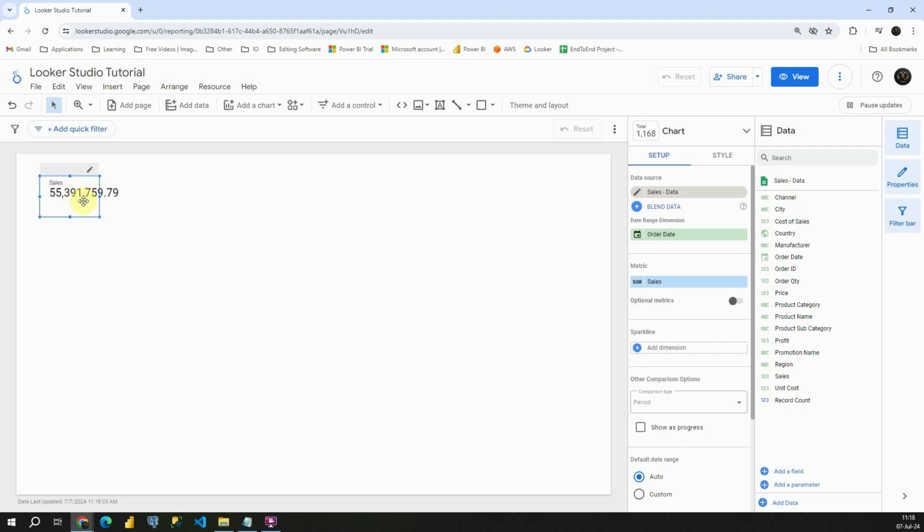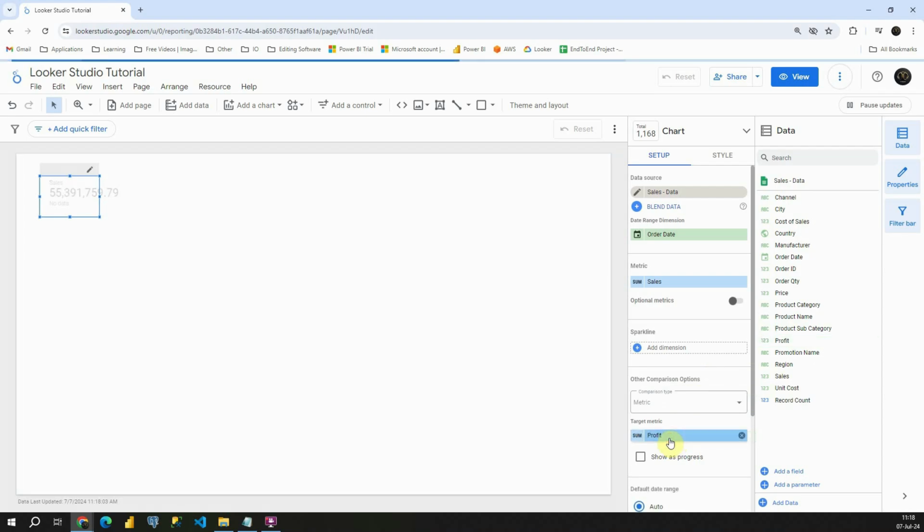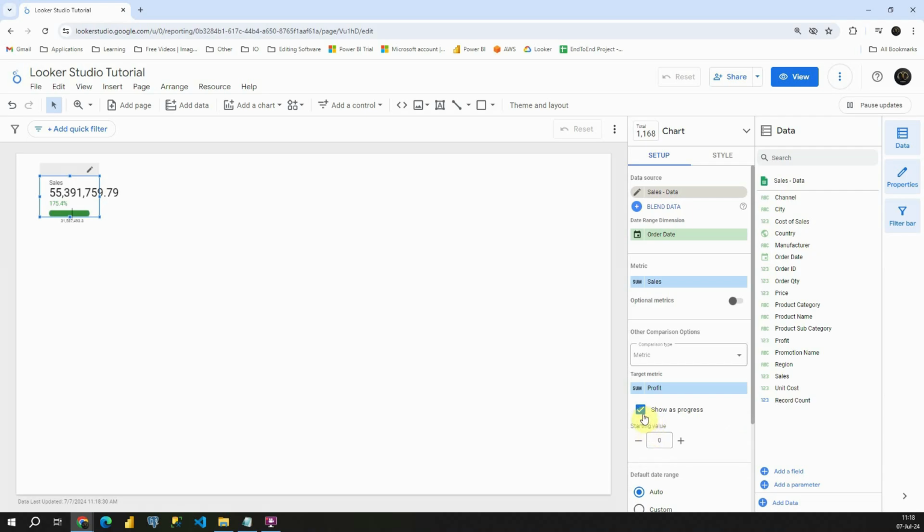Now, what can we do next? We have also these other comparison options. If I click on that, I will be able to compare this value to some specific value. Let's click on metric, and let's, for example, add profit here. This way, we will be able to see also this comparison value here. This is also a new option here in the Looker Studio. For now, we will not be using this, but let's click also on this one, show as progress. And basically, we will be able to see comparison between profit and sales.